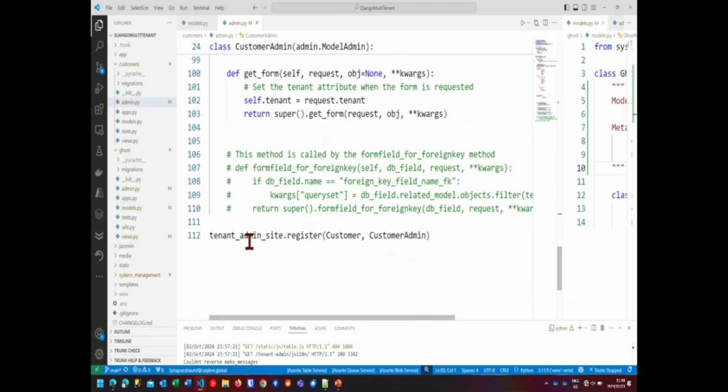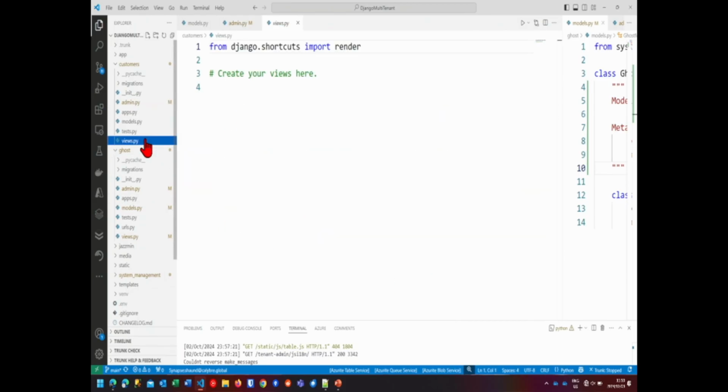And then lastly, instead of writing admin.register, you write tenant admin site.register customer admin. Perfect. So now we've built up a full CRUD application without using any views. You can see here my views are empty. I've only just created a model, and I've registered that model in admin.py.